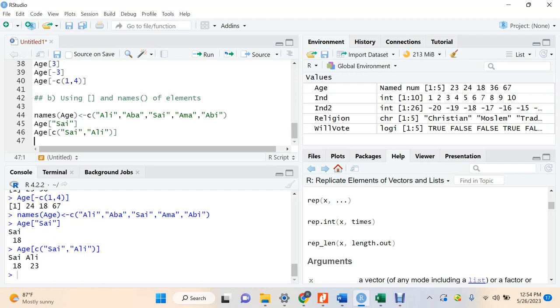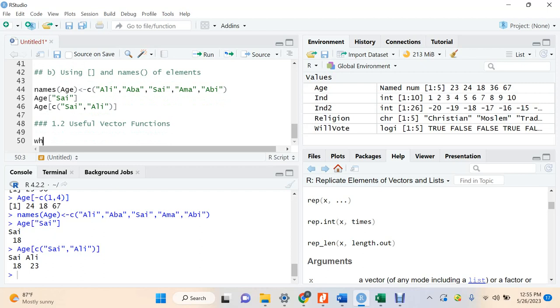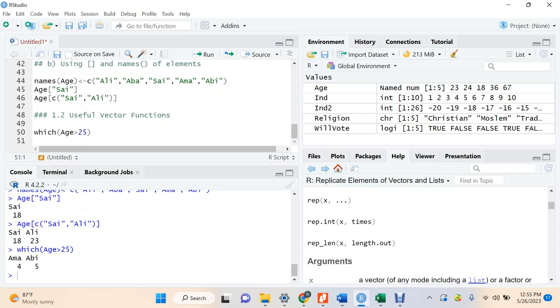Now there are some useful functions. So useful vector functions. I can name this as 1.2. Okay. So vector functions. For example, we can use which. So this is a query. So I can say which age is greater than 25. In other words, who are the people greater than 25? So here it will give us just the index of the logical expression, because over here I'm going to get true or false.